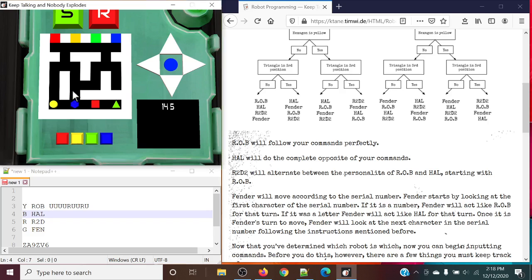Next up, let's do Hal, because obviously these guys are going to have to come out of that little corner. There is no other way for them to get out of there. So let's do this. Hal is the complete opposite of your commands. So we need to go from blue to blue up here. So we want to go up.